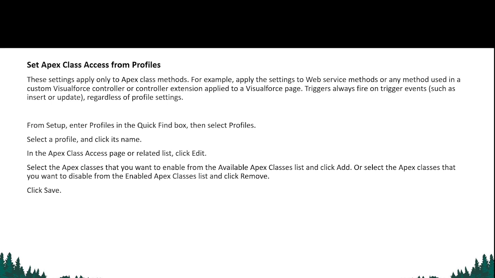Then I move to Setup, enter profiles in the Quick Find box, and select Profiles. Then I select a profile and click its name. In the Apex Class Access page or related list, I click Edit, and then I select the Apex classes that I want to enable from the Available Apex Classes list and click Add, or I can simply select the Apex classes that I want to disable, click Remove, and then click Save.